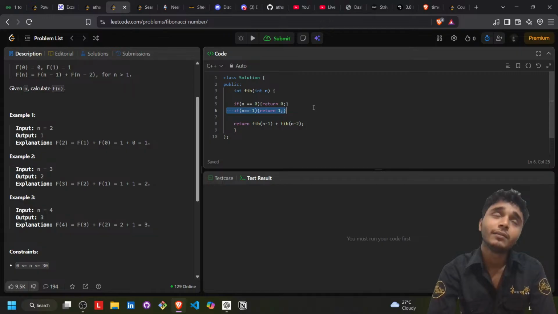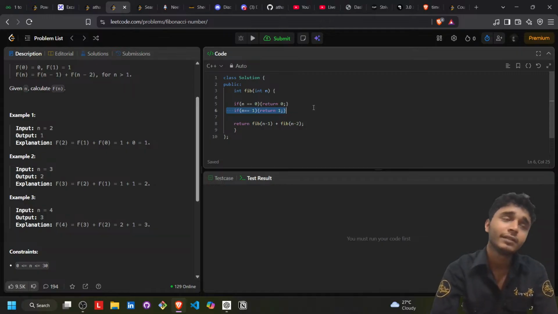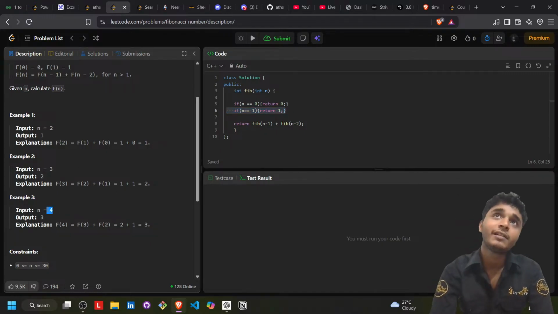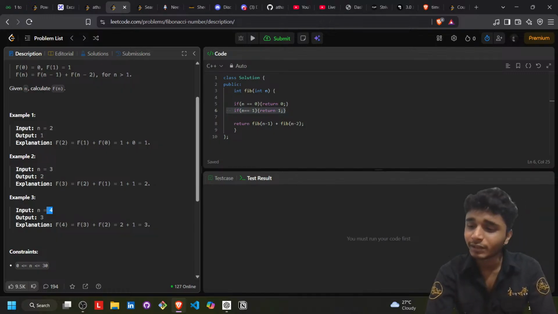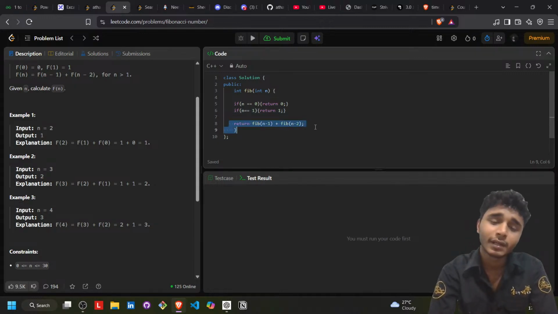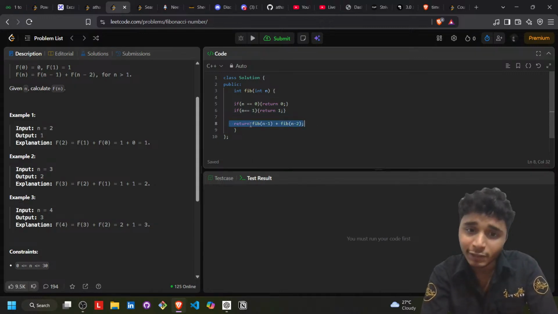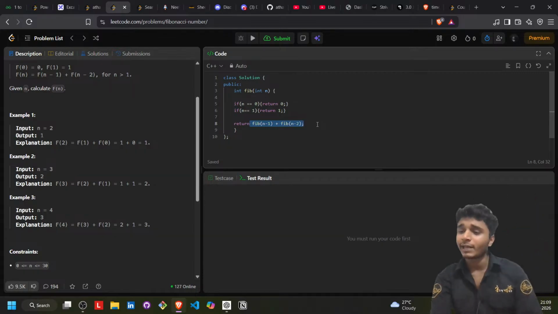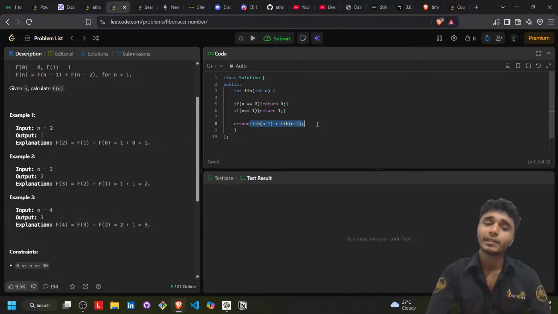Then it becomes 3, then 5, and right, the fourth value will be 3, then 5, then it will be 8, then it will be 13. I think that's 13. And for that, we just did return Fibonacci of n minus 1 plus n minus 2. Okay, we are right now not using the recursion trees, right?